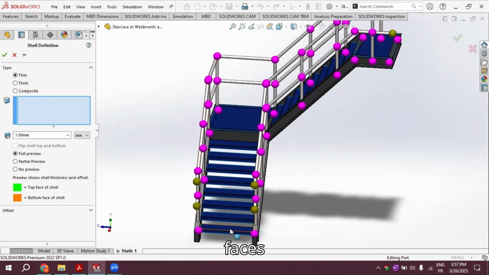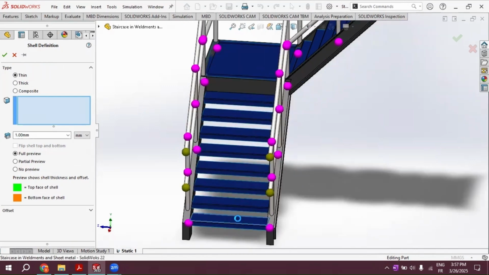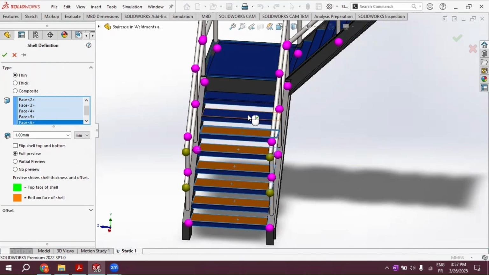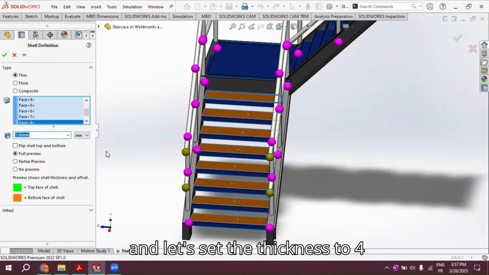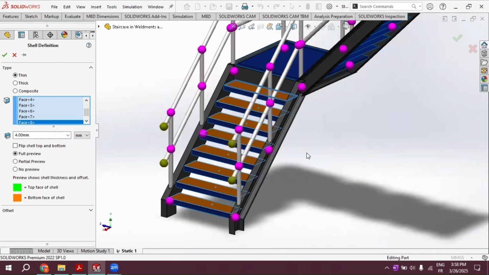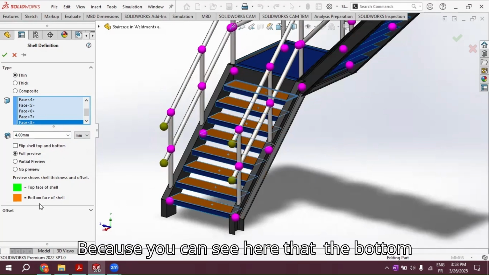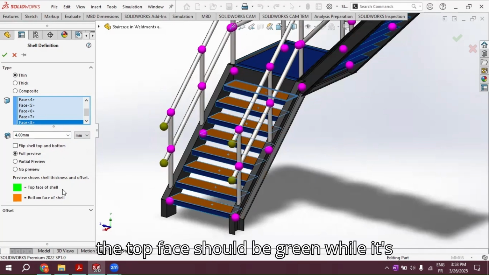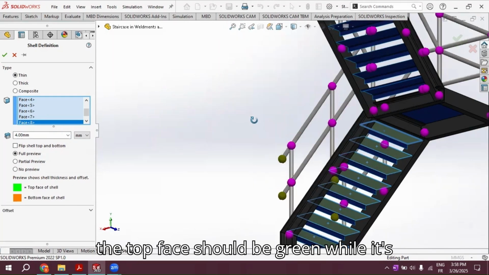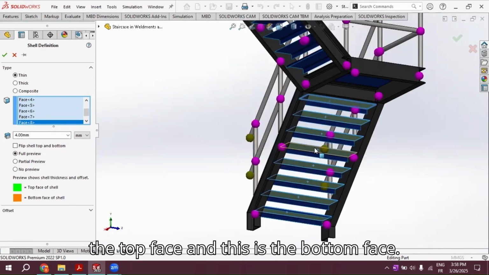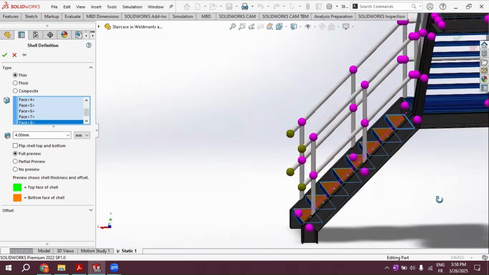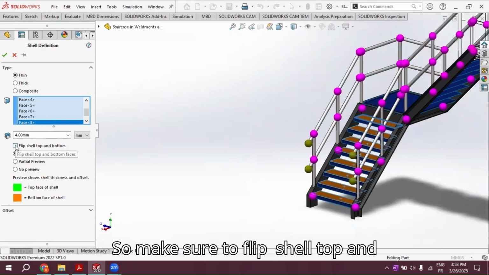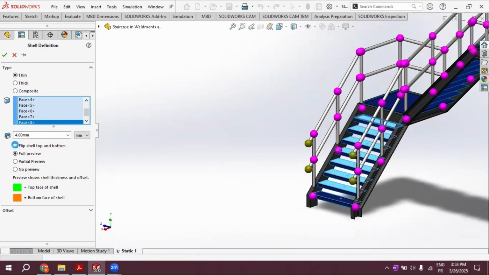Now let's select all the faces that we need to define them as shells. And let's set the thickness to 4 mm. And make sure to check this box, because you can see in the preview here, the bottom face of the shell is orange and the top face is green, while it's the opposite case in here. This is the top face and this is the bottom face. So make sure to click shell top and bottom. Then click on OK.